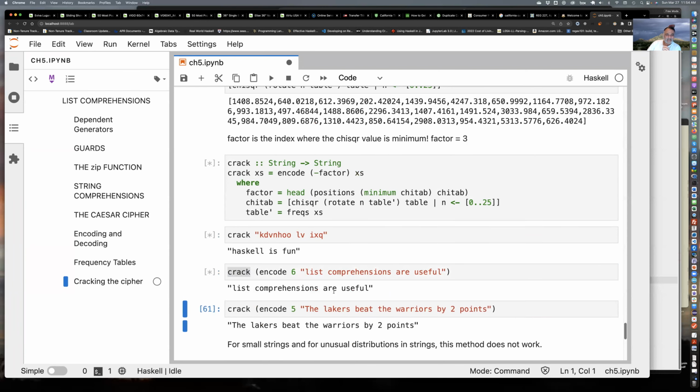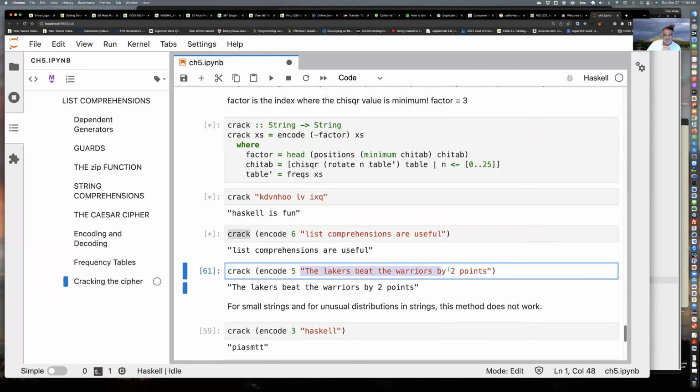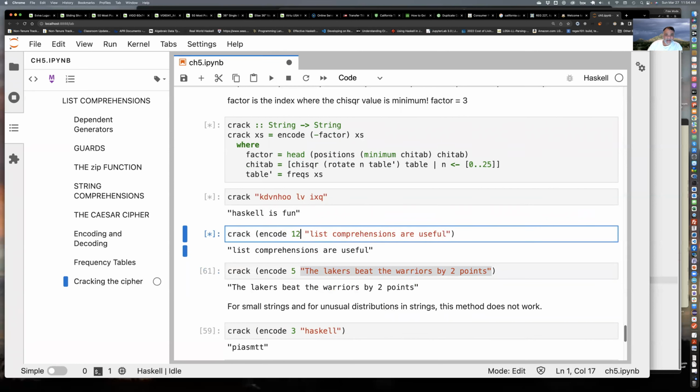Now when I take another one, the Lakers beat the Warriors by 2 points, and encode that with 5, and then crack it, I get back this. That's great. So it looks like it's working. Now I can also encode it with some other, 12, and let's see whether it works. Yep, it does work. If the shift factor was 12, it still works on this string, and so on. So it looks like we have a working program which cracks codes. Given any coded string, it makes a good intelligent guess on the shift factor and decodes.